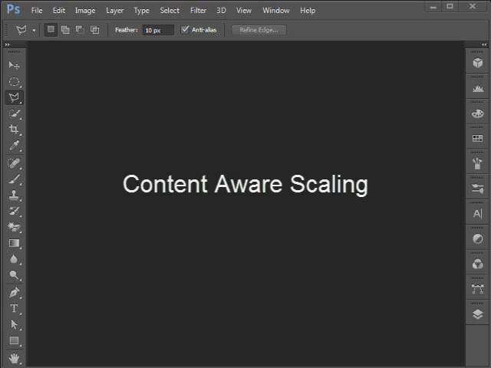This time around, we're going to explore a really simple but amazing technique called content-aware scale. With content-aware scale, you might think of it as like the free transform tool on steroids. You can scale the background of an image without affecting the subject.